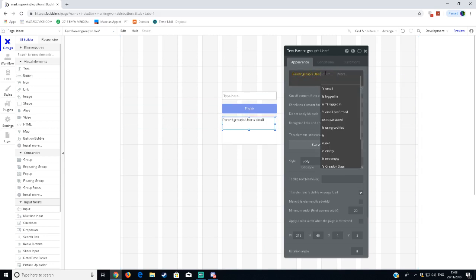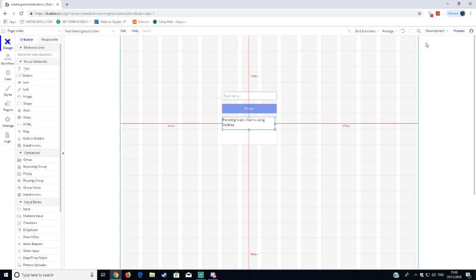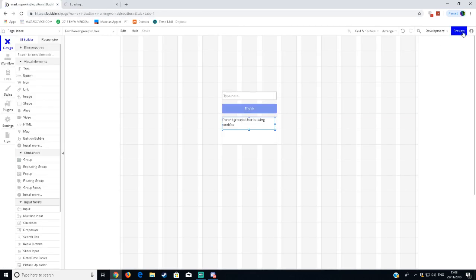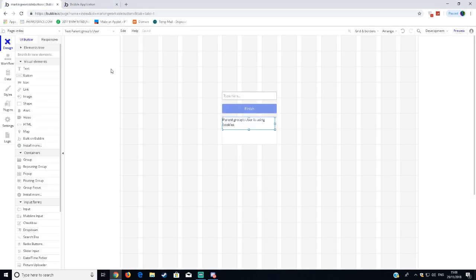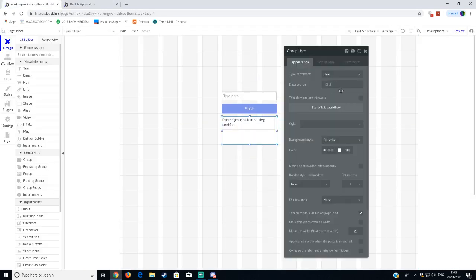But of course we're not making a login, so what we're going to do is make a, let's see, is using cookies, just as an example. So if we go to preview on the top right, it will pull us onto another website, which is the website you're testing on. You will see that you have the input, the button, but the group isn't there for some reason. Data source, current user. There we go. So when you click on a group, you have type of content user, and data source is going to be current user.